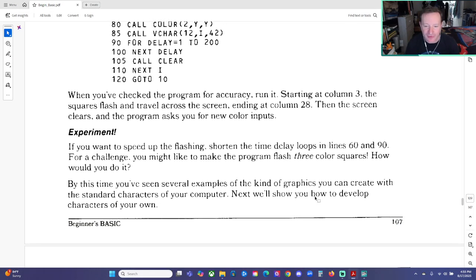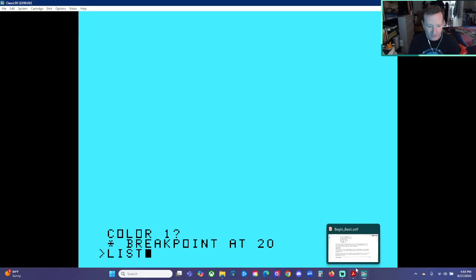Okay, experiment. If you want to speed up the flashing, shorten the time delay loops in lines 60 and 90. For a challenge, you might like to make the program flash 3 color squares. How would you do it? All right, well, let's list out the program.